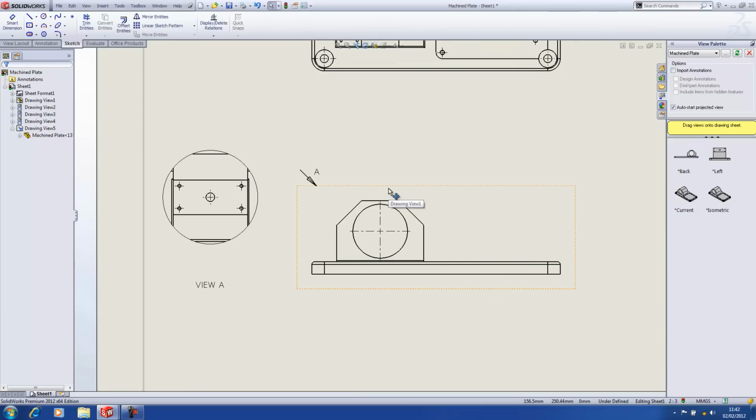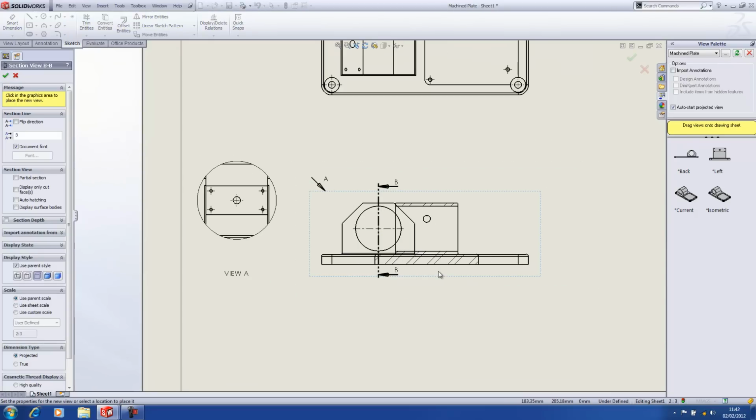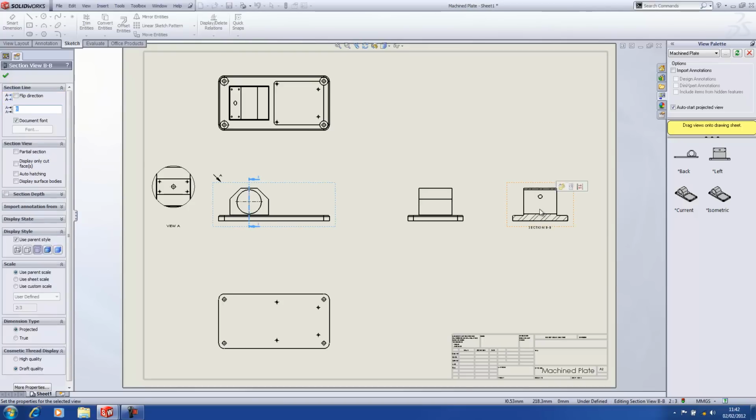We now want to create a section view, so I go to section view. That automatically selects a line tool for me and I want it to run right through the center of this boss, so you can use your inference lines to just ensure you're going through the center. And we'll just place that somewhere over here.